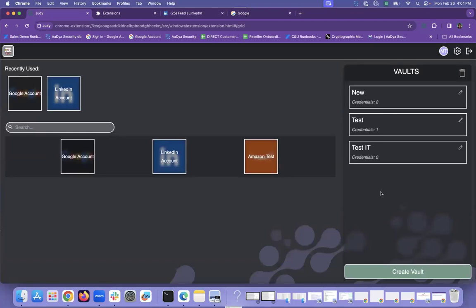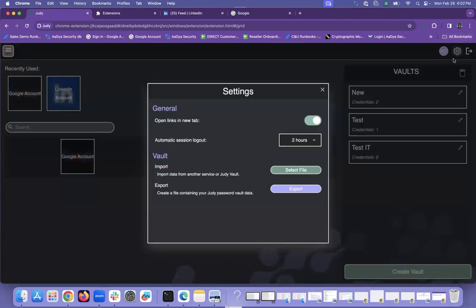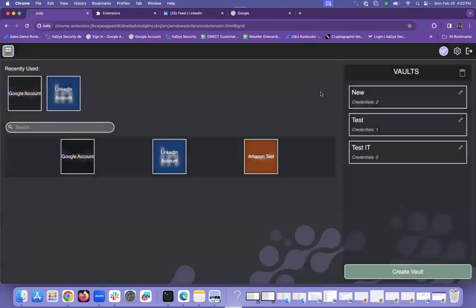The other feature that I also wanted to bring to your attention is our importing. You can click on the little settings icon here. And when you click on that, we have our import and export features available here in our password manager. Okay, and it even has an automatic session logout that you can set, for when you want your password manager sessions to remain open. Okay. All right, so we'll go ahead and close that out.